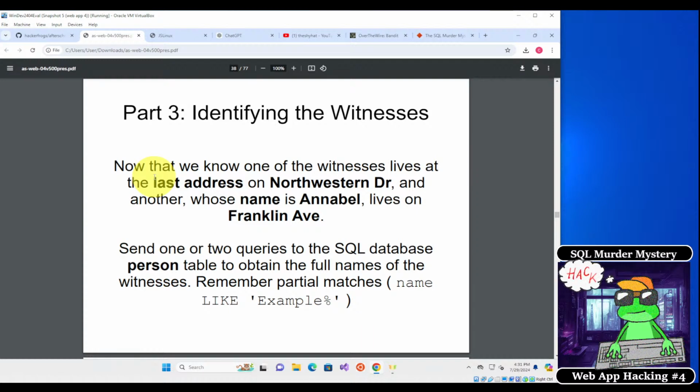The next thing we need to do is identify the witnesses. Now that we know one of the witnesses lives at the last address on Northwestern Drive, and another, whose name is Annabelle, lives on Franklin Avenue, we're going to send one or two queries to the SQL database person table. We're looking on the person table to obtain the full names of the witnesses. Remember, we can use partial matches: name like example, and then anything after example is valid.